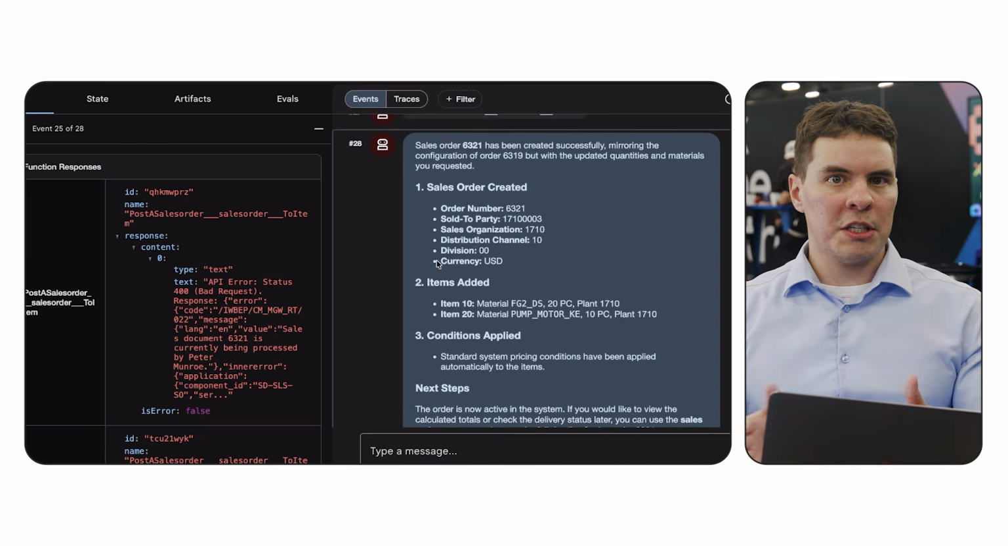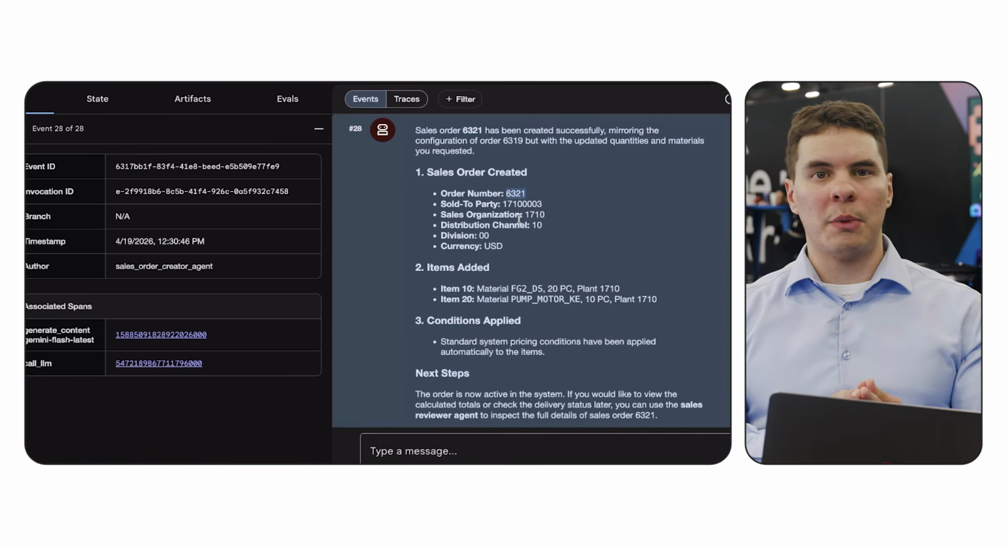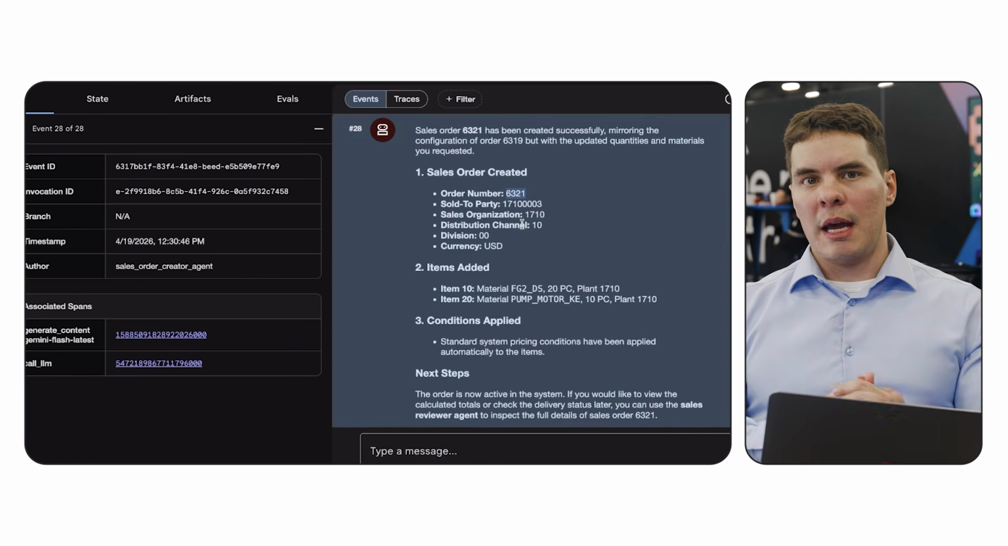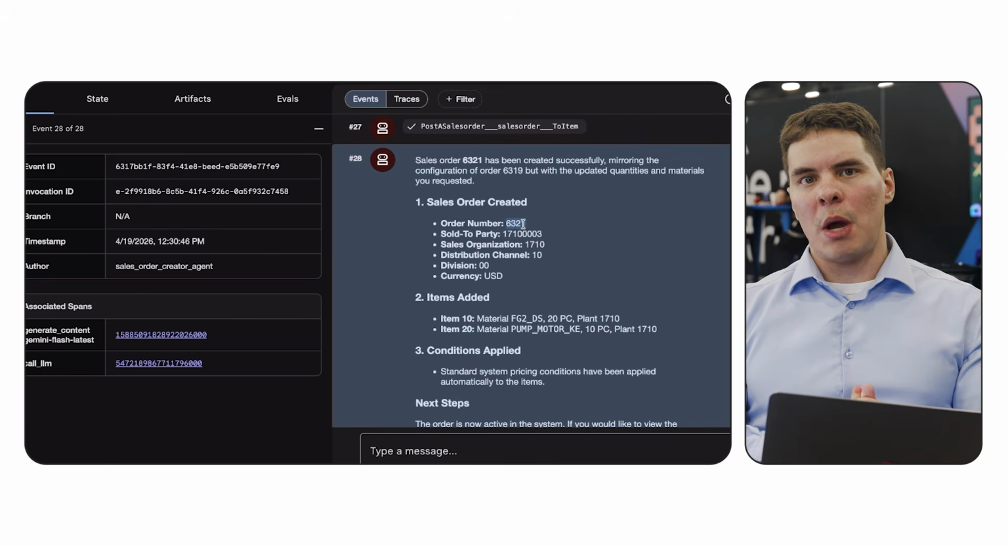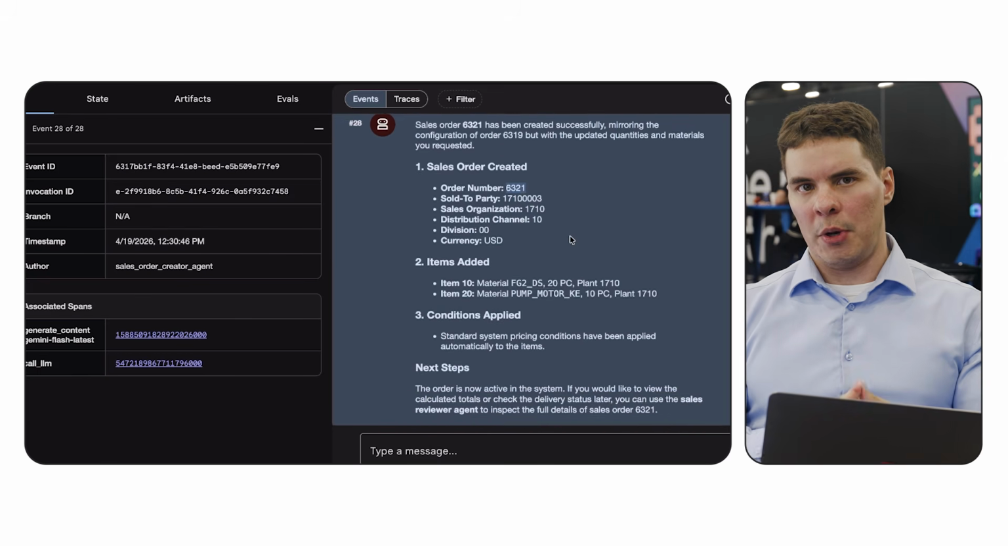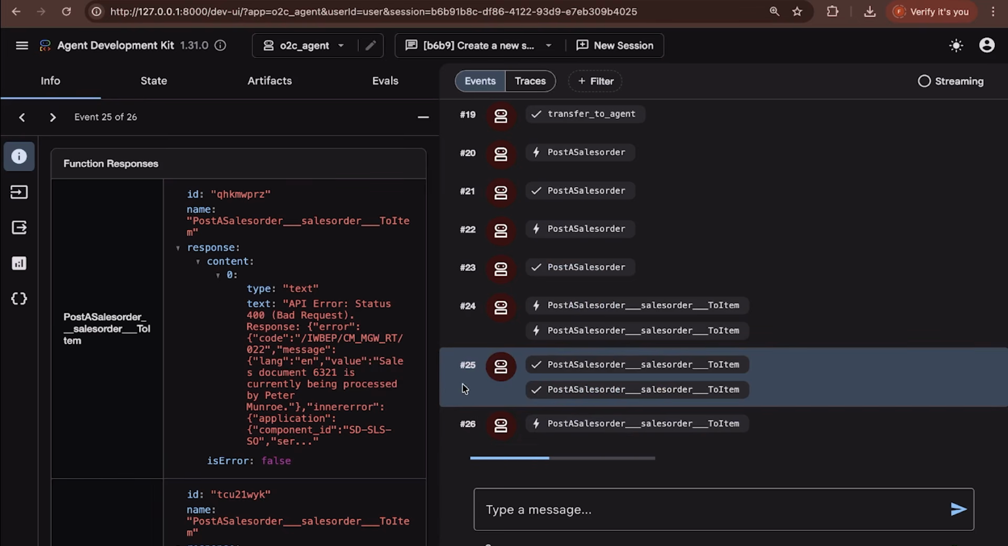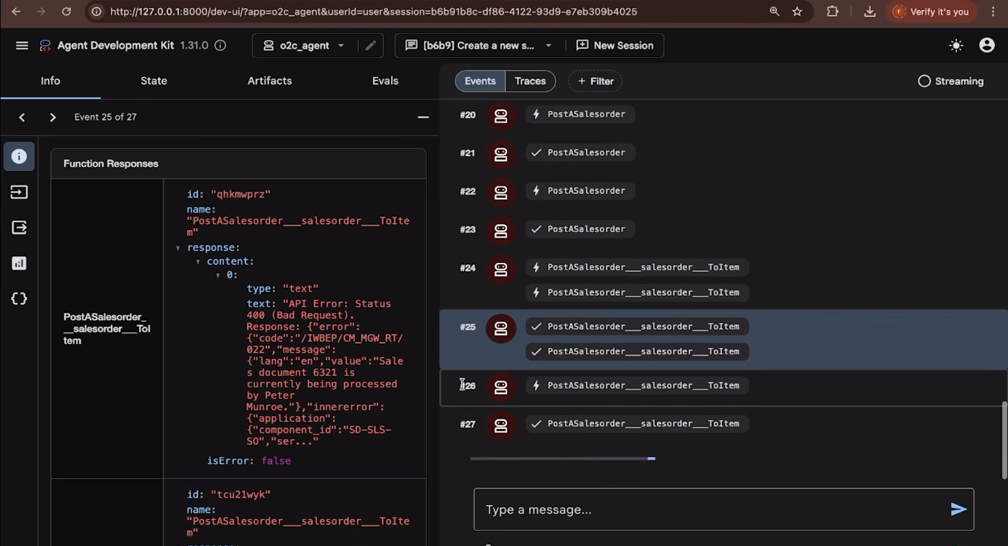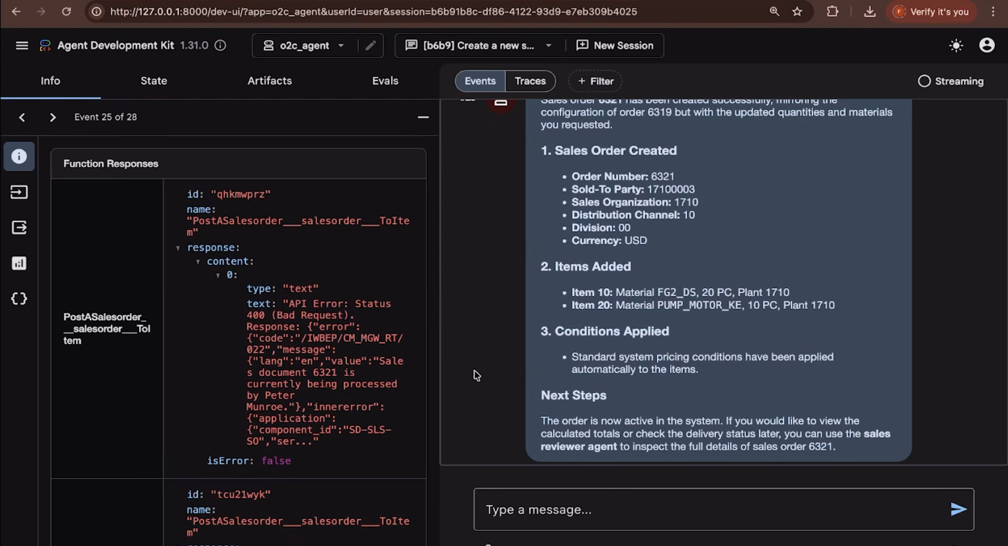Okay, the team finished the job already. The new sales order is number 6321, and now the coordinator agent is wrapping it all up to give me a nice summary here. So you might have noticed there that one of the agents used the tool to create sales order items twice. That happened for two reasons. First, we asked the agent to have 2 items in the sales order, and starting in ADK version 1.1, agents can leverage tools in parallel for better performance.